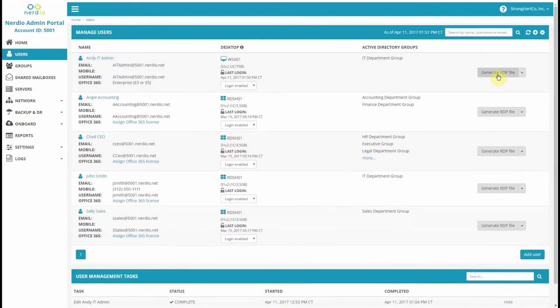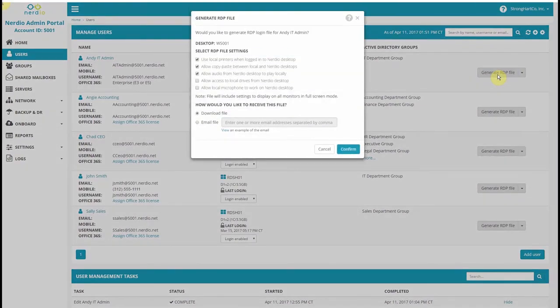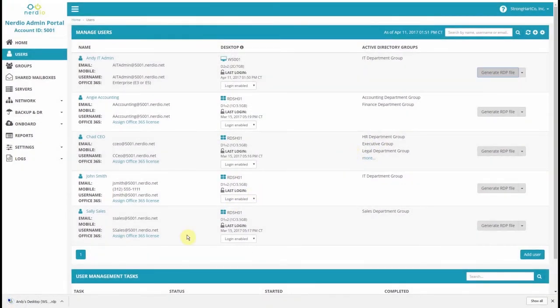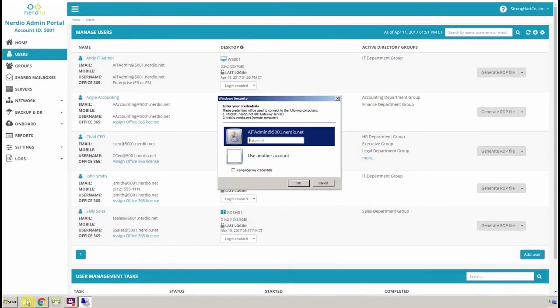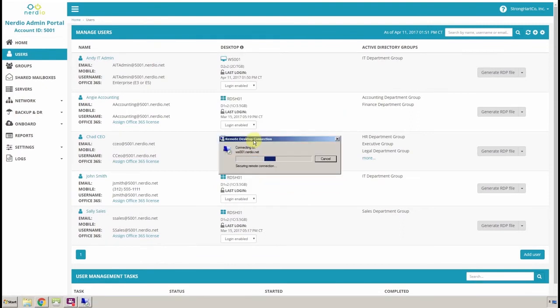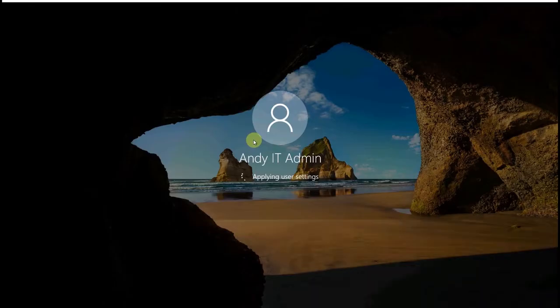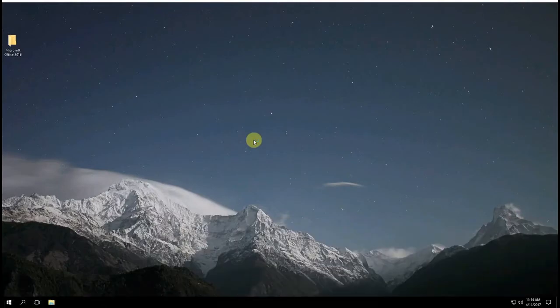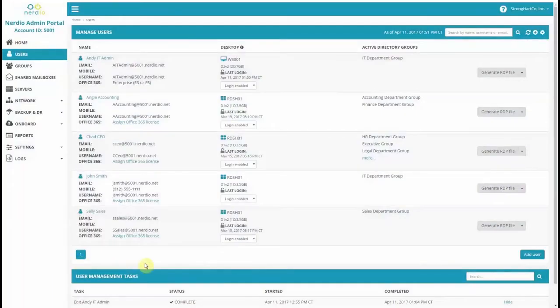While John's account is being created, let's log into Andy's new upgraded desktop. Click on Generate RDP file. Let's download it. Double-click and type in Andy's password. Here, we have Andy's new speedy desktop with all apps pre-installed, including Office.